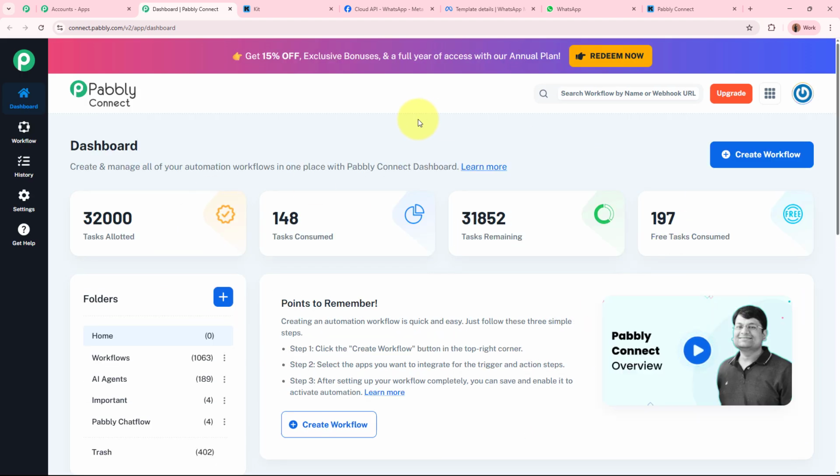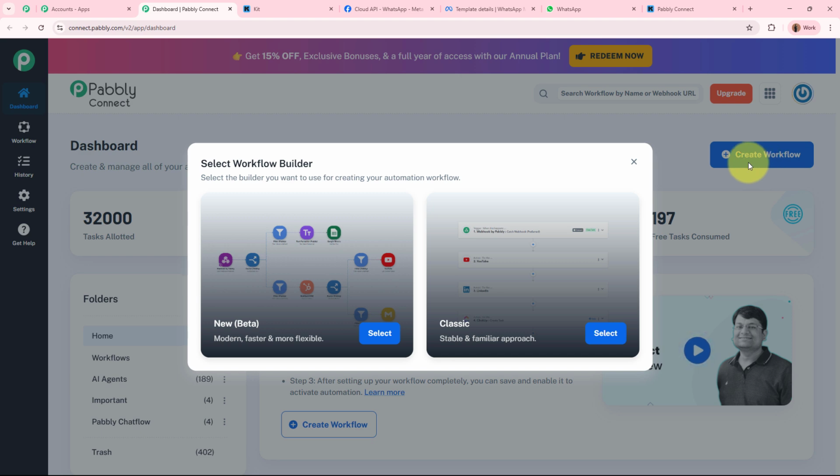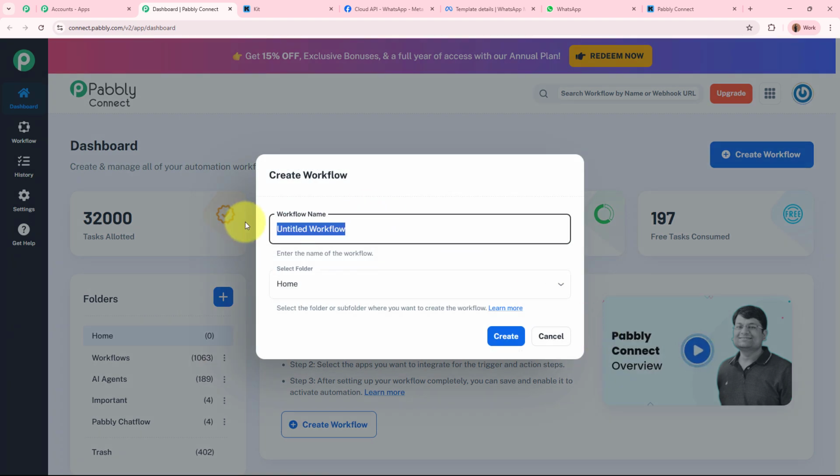Now to create a new automation in Pabbly Connect, we have to create a workflow. For that, click on this top right corner button right here that says Create Workflow, where you will find two options to build the workflow. One is the new beta method, other one is the old classic method. I am going to create this amazing workflow using the old classic method from here.